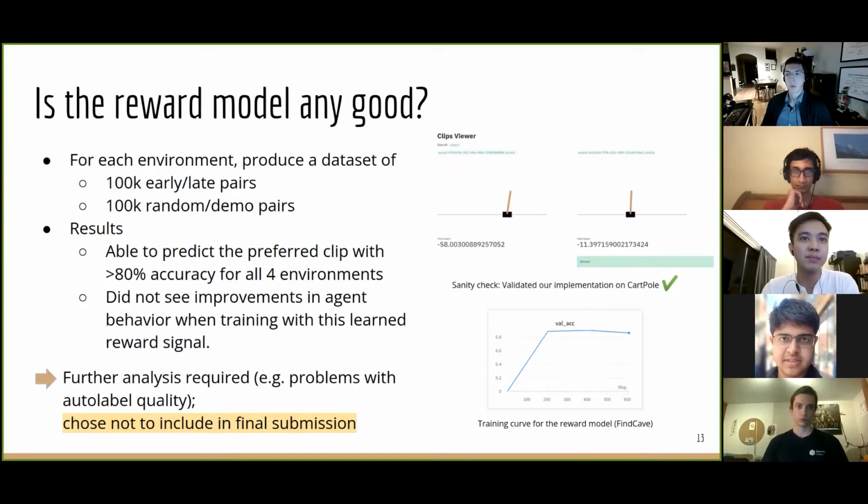So unfortunately, based on this finding, we decided not to include the reward model part of the workflow in our final submission, though we do believe that this could be a promising approach, and hopefully with more time, we would look into potential problems. For example, we suspect that there might be issues in terms of the auto label quality, which is giving us a reward signal that is not very useful for the final tasks.